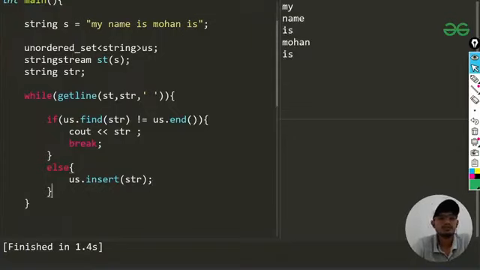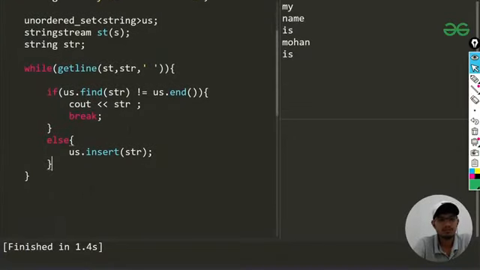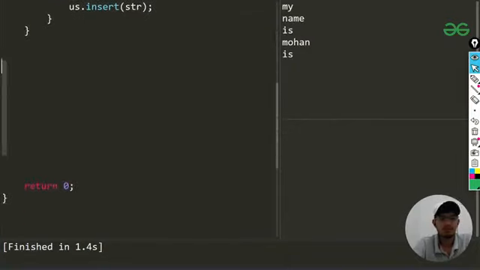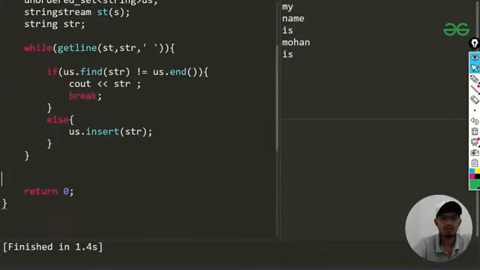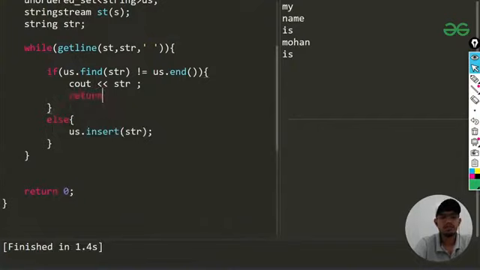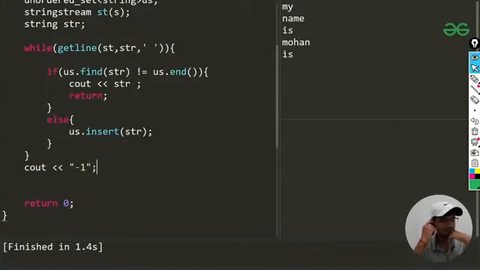So basically, if you want to print -1 when you are not getting anything, then instead of breaking, you can simply end the program here itself once we find it. If you are not finding it, you will be coming out of this loop, and you can simply cout -1. That can be a thing which you can use.